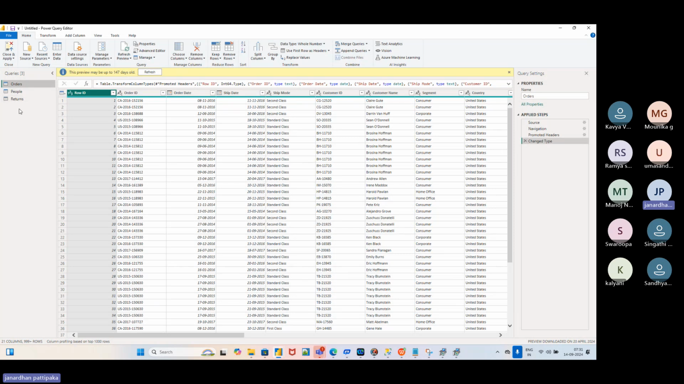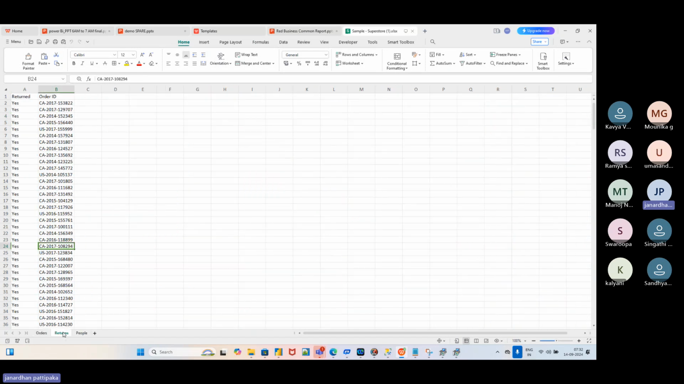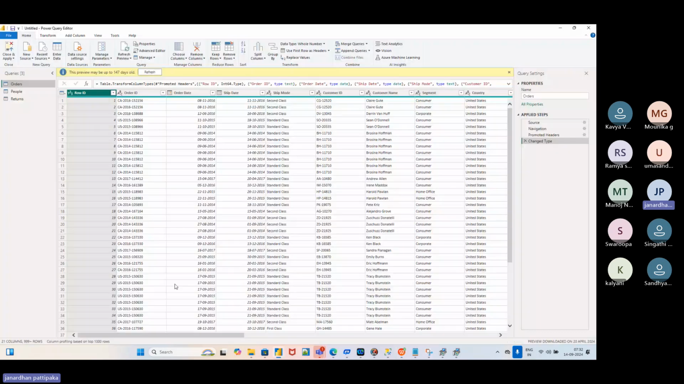In Power Query, the tables, the sheets where data is stored, we call them queries. I have shown you the data in the Excel sheet. See, this is the orders table where you have stored the order information, the returns table, the people's table. These are called queries or tables, and they will be reflected here in the Power Query editor.